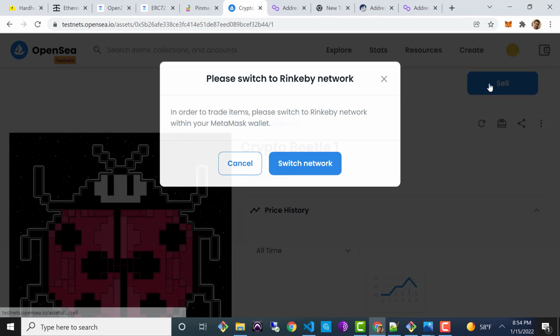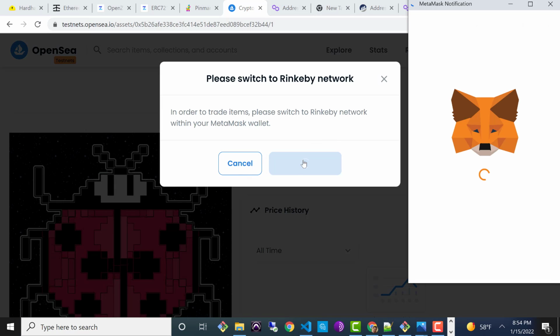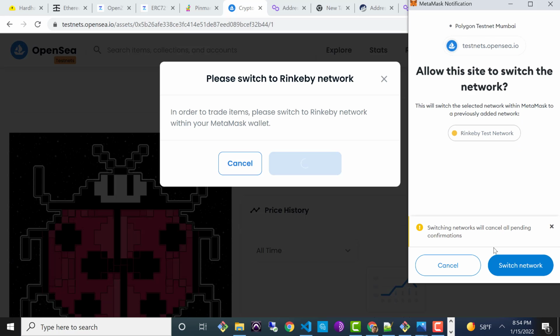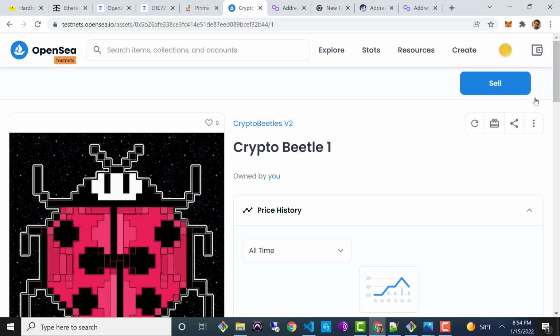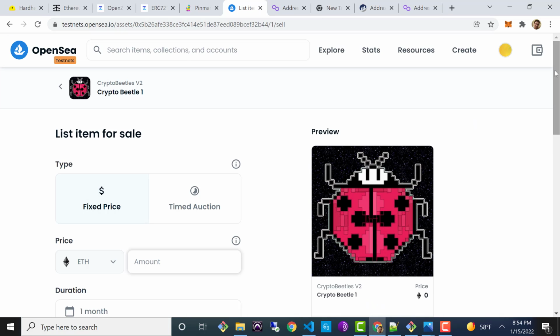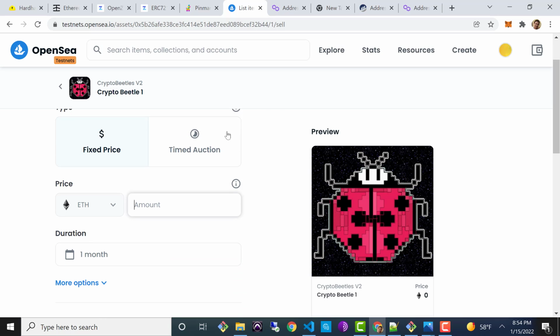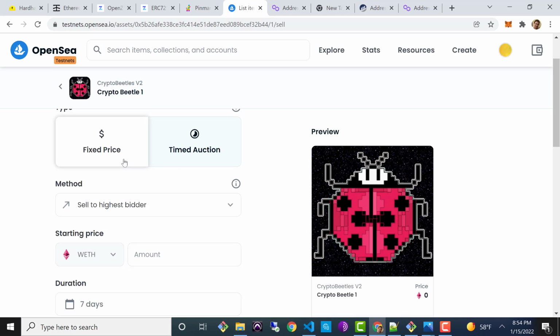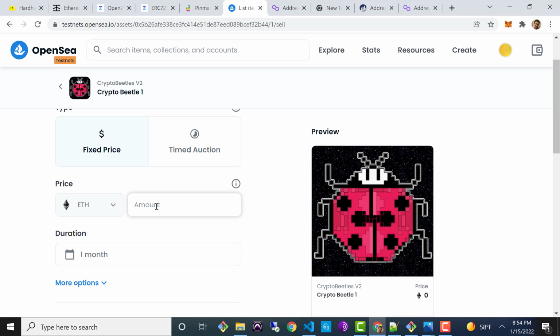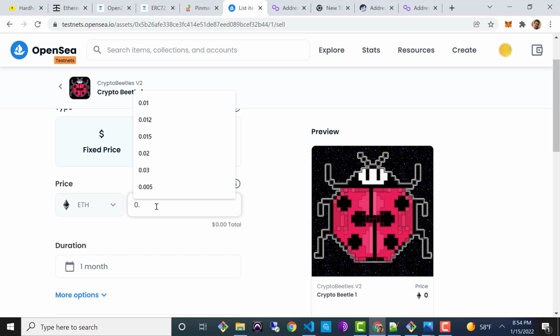Now let's just click on sell and see what this looks like. So switch networks. It's going to want us to switch over to Rinkeby. And let's say go ahead and switch network. Okay, now let's try it again. And so we see that here we can list our item for sale. We can do a fixed price or a timed auction. So it's sort of like eBay, you have an auction option or a fixed price option. I tend to recommend that we start fairly low.